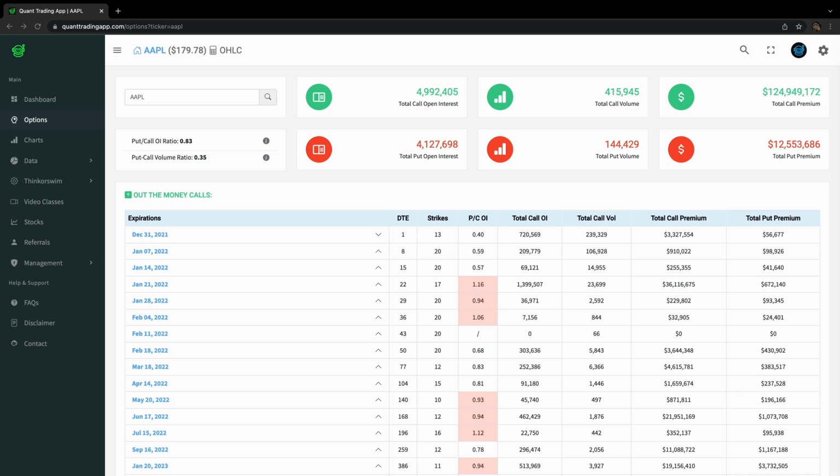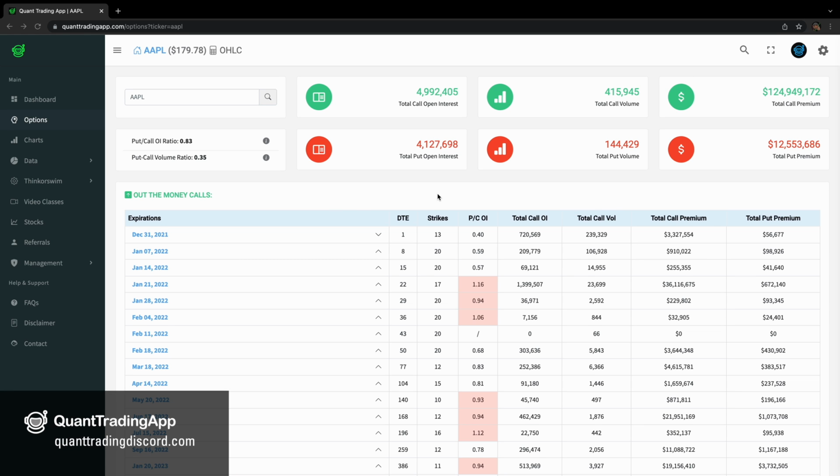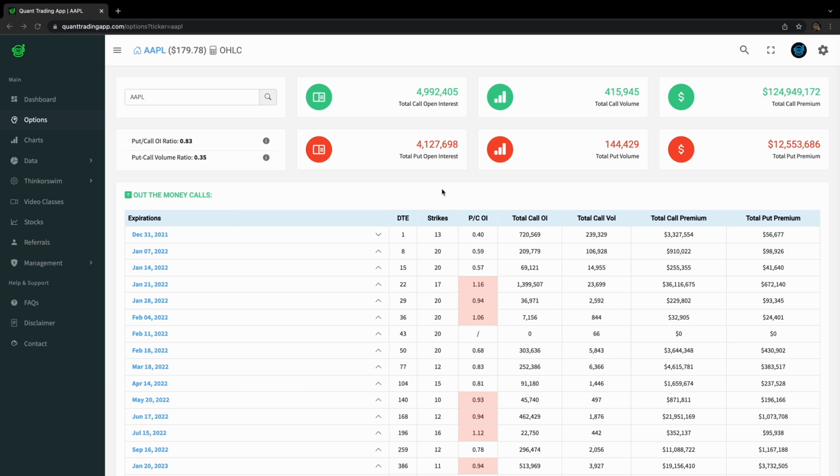Now, I was planning to hop on mic just to show you guys certain things around the new features for the options tab on the Quant Trading App site, but I don't know how many of you would be available to actually show you guys this live, so I figured I'd just record a very quick video, and then you guys can check it whenever you're available, whenever you have time.